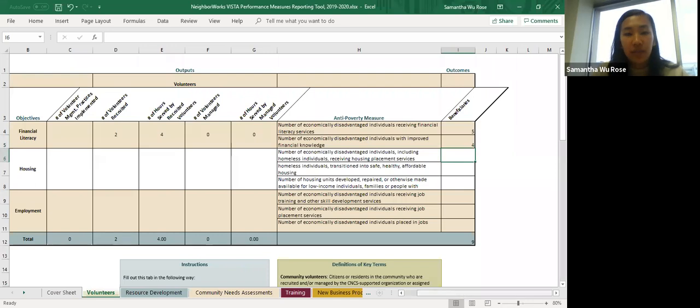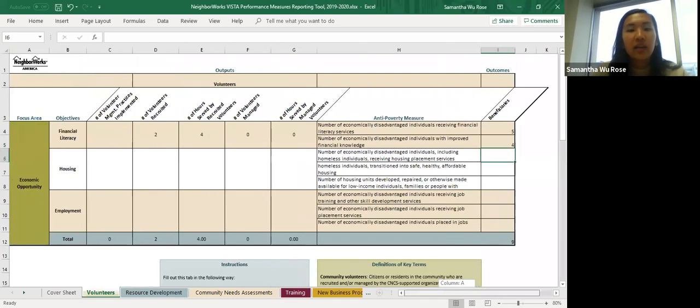One thing I want to make note of before we move on is making sure, as I said before, not to double count your volunteers recruited and volunteers managed. So for example, next month, if you hosted this same workshop with the same volunteers, those volunteers would now be moved over to the volunteers managed column because they are no longer new volunteers. And then you want to make sure that you don't count them as volunteers recruited anymore.